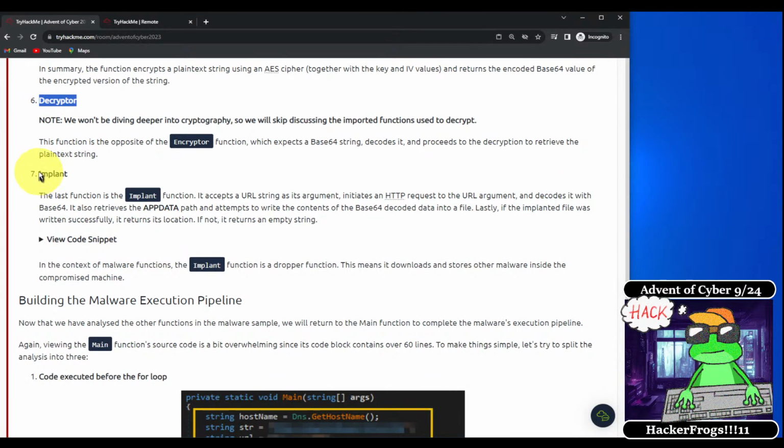Okay, and it looks like the last function we're looking at is the implant function. It accepts a URL string as its argument, initiates an HTTP request to the URL argument, and encodes it with base64. It also retrieves the app data path and attempts to write the contents of the base64 encoded data into a file. Lastly, if the implanted file was written successfully, it returns its location. If not, it returns an empty string.